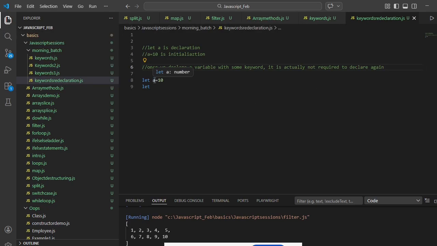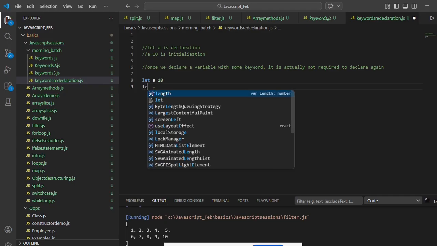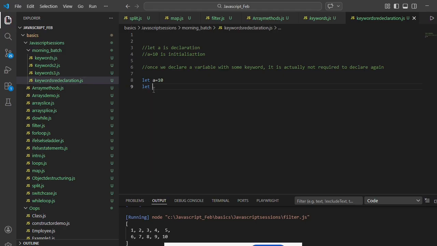See here, we have already declared the variable on line number 8. We have already declared a variable with the let keyword, and then we are trying to declare again. Let's say that I'm adding let again. Then I'll provide a equal to any value like 10 or 20 or anything. Let's say 20 only you provide. Okay, now what are you doing here?